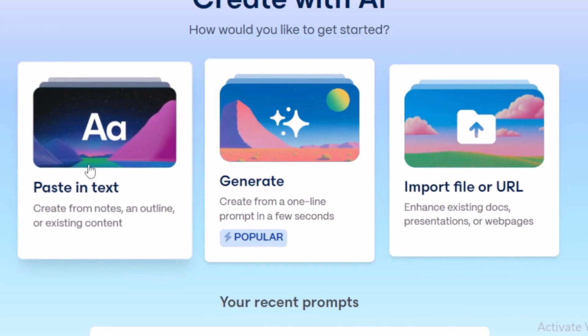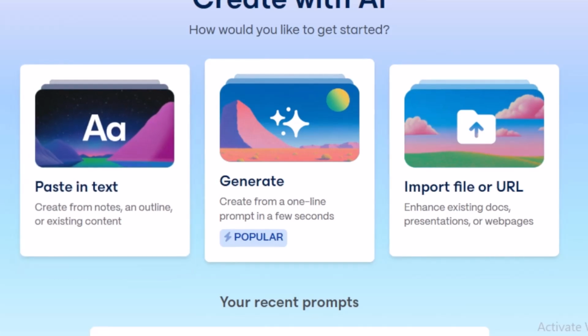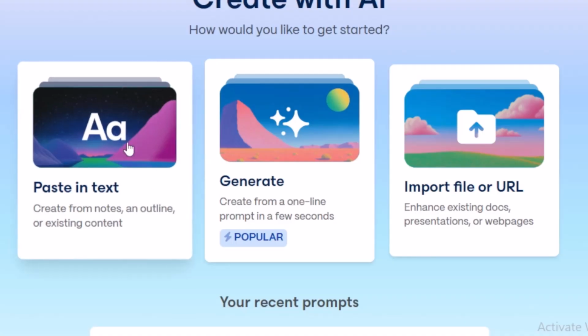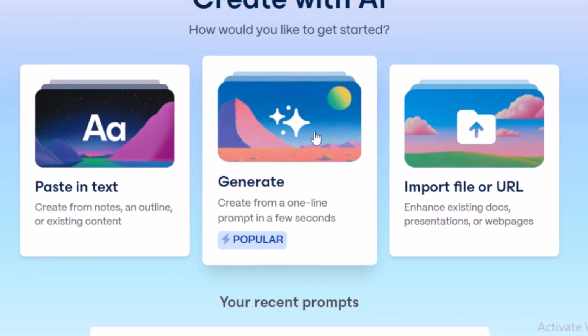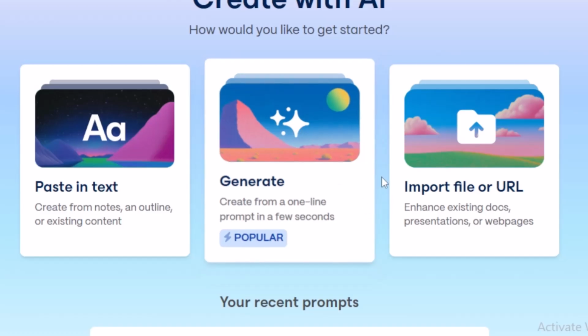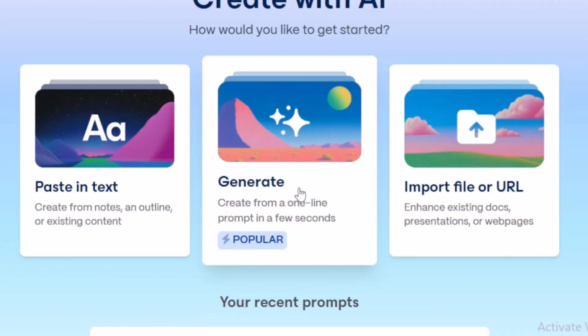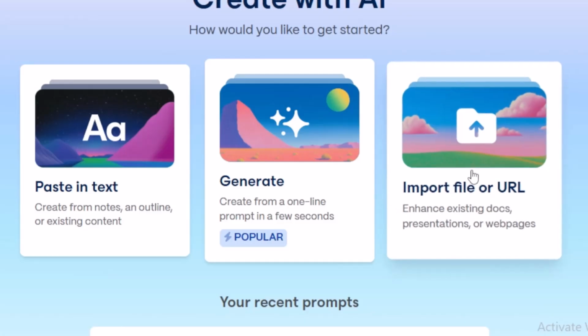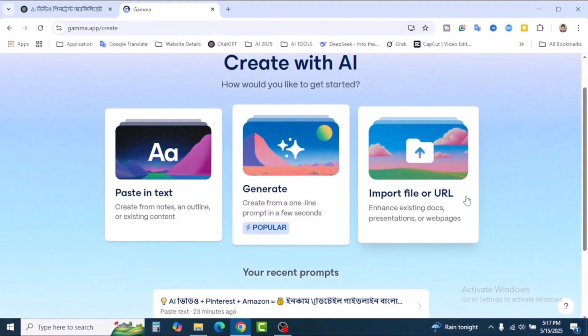If you have plain text from your outline, notes, or existing content, you can paste it over here. Also generate, that's very popular, because if you don't know how to create the script, and you just know the topic, you can use this generate option. Just one line prompt, boom, this will create a full presentation. And the third one is import file or URL. If you have docs, web pages, or presentations already existing, and you want to improve your presentation style, design, and font style so it looks amazing, this will help you a lot.